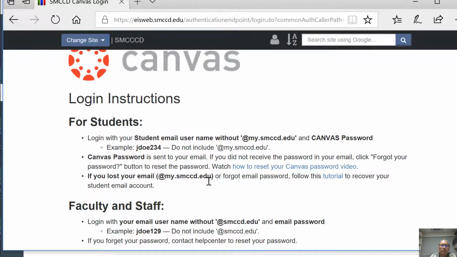Now, if you haven't signed in before, there's some information about resetting your password and looking through the tutorial and making sure that you're using the my.smccd.edu password, or email, I should say.